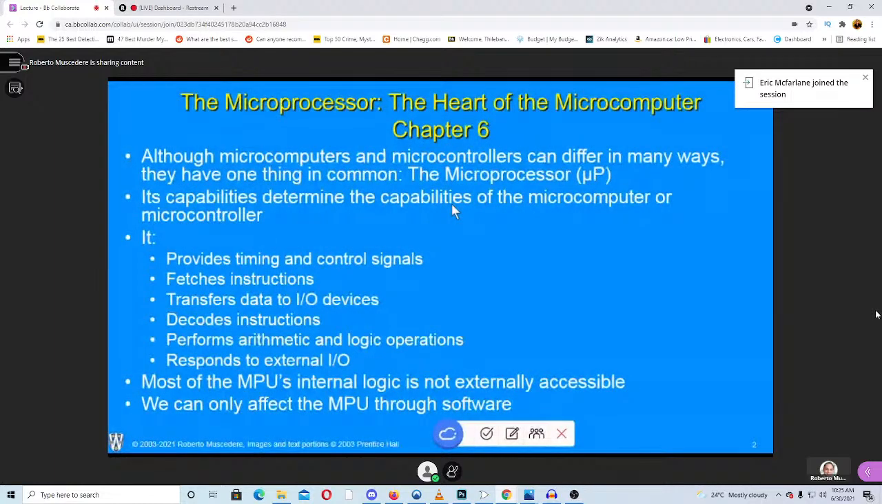Okay. All right. So as I've said before, microcomputers and microcontrollers differ in many ways, but they all have one thing in common: the microprocessor. Its capabilities determine the capabilities of the microcomputer or microcontroller. It provides timing control signals, fetches instructions, decodes instructions, transfers data to I/O devices, performs arithmetic and logic operations, and responds to external I/O. Most of the stuff that's happening in the microprocessor, we can't really see or have access to, because it's a waste of space to bring that information out to the outside world.